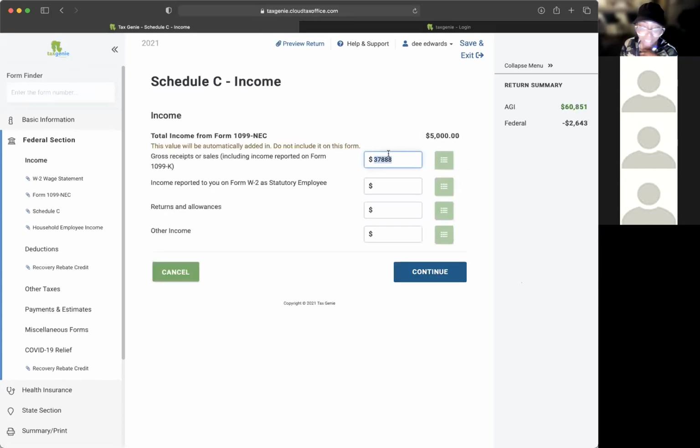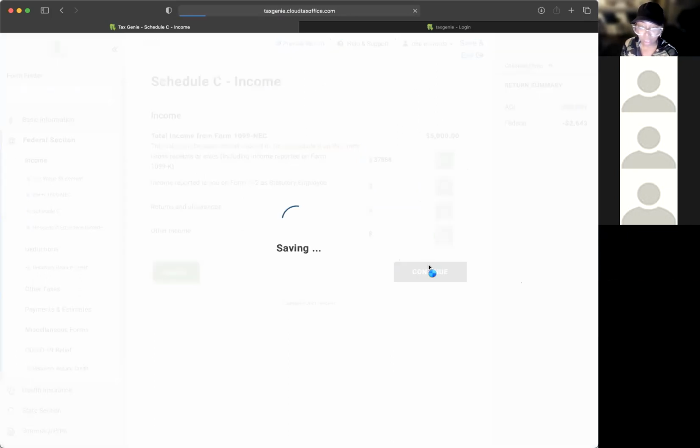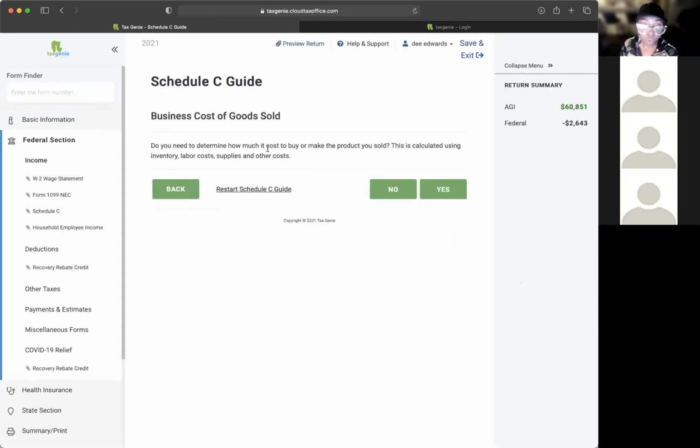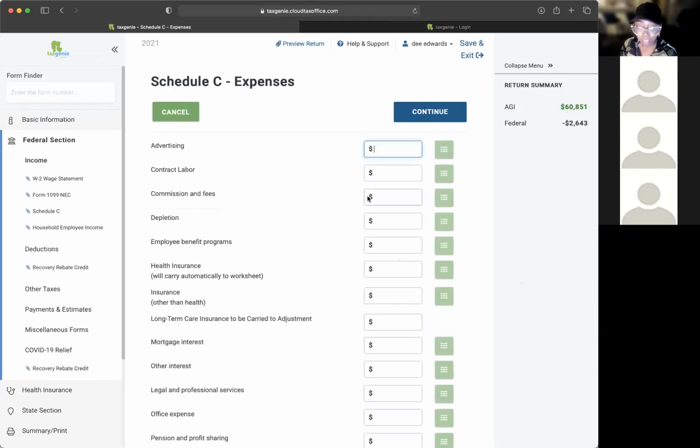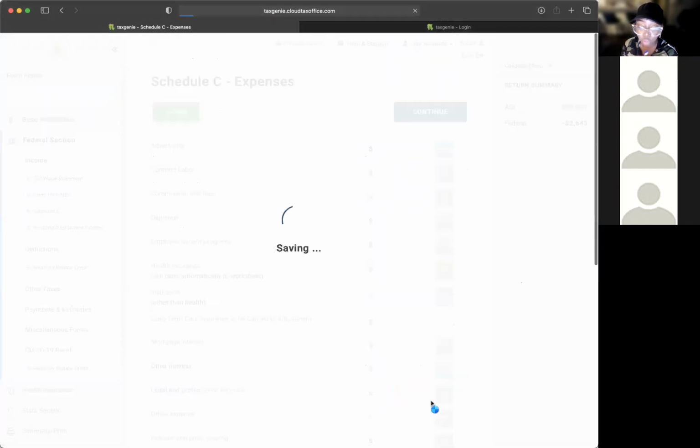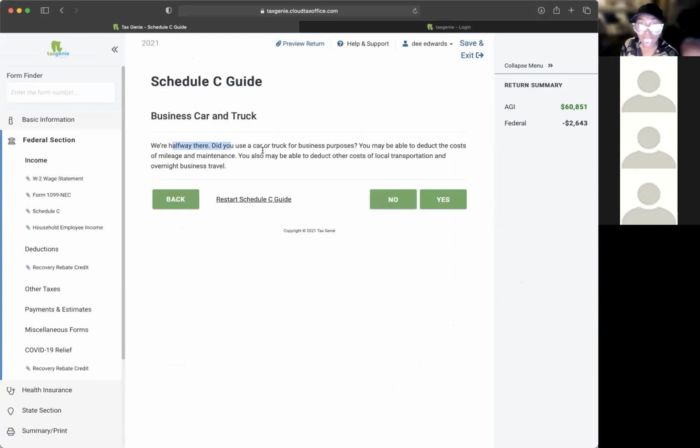You can say yes. Then it's asking you about the income. Okay. Do you need to determine how much it costs to buy or make your product sold? If you say yes, it's going to take you to the cost of goods. If you say no, it's going to move forward. Did you spend any money on ordinary day-to-day activities that was necessary for your business? The answer would be yes here. And then it'll take you to this form. Once you're finished with that, then we're halfway there.